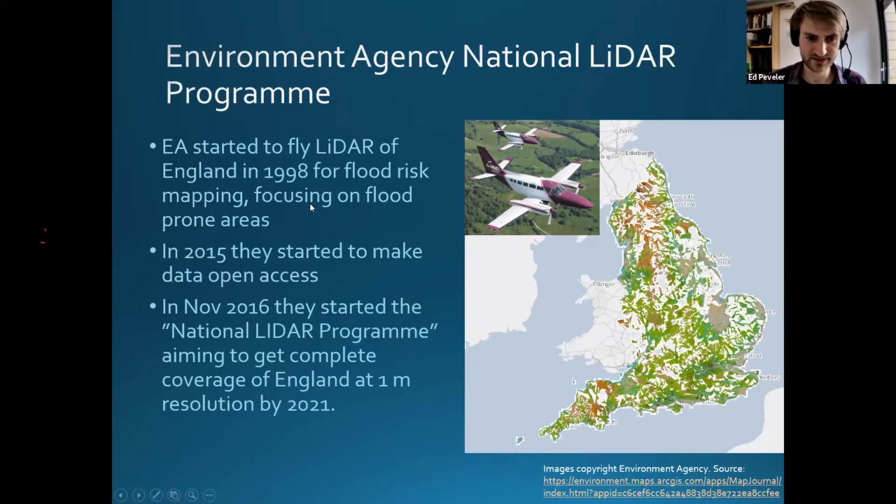So obviously, once they started to release the data, they had many, many more calls from people saying, we'd love you to fly this bit over here, this bit over here. And they realized, I'm sure they already realized, but they knew that this data had far more worth than just the flood risk mapping. And so they've started this fantastic program to fly the whole of England.